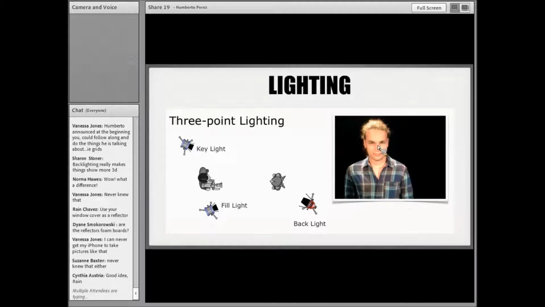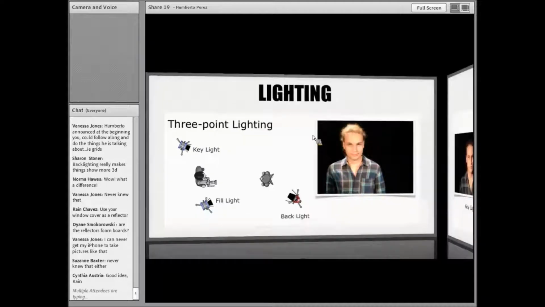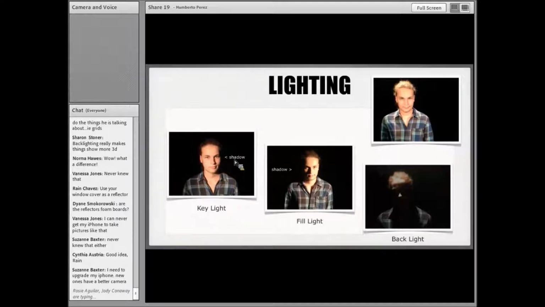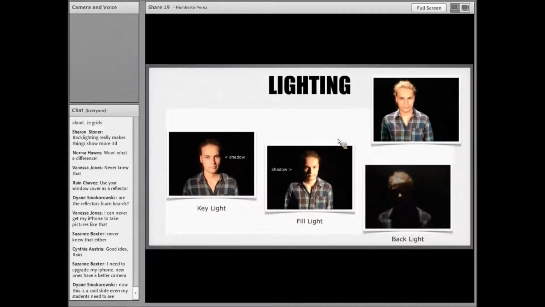The key light's coming from this side of his face. Actually, it's the reverse. The key light's coming from this side, and the backlight's coming this way. And I'll show you an example of that. So the key light's coming from one angle, and it creates a shadow on the left side of his face. And then over here, the fill light's coming from his left, and it's creating a shadow on the right side. And this is just the backlight by itself. What the backlight does, it gives it that three-dimensional look.